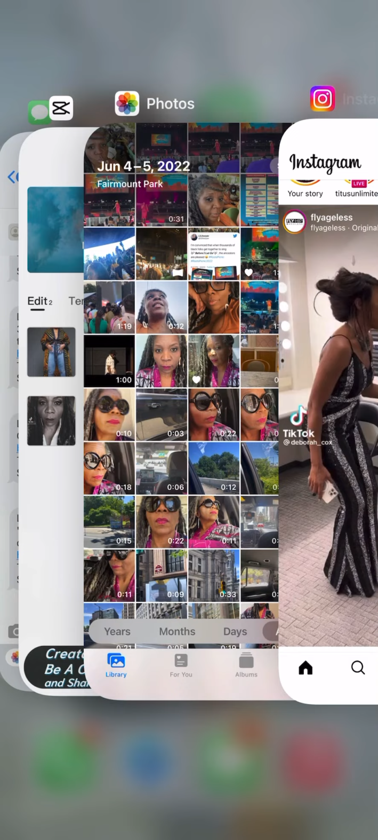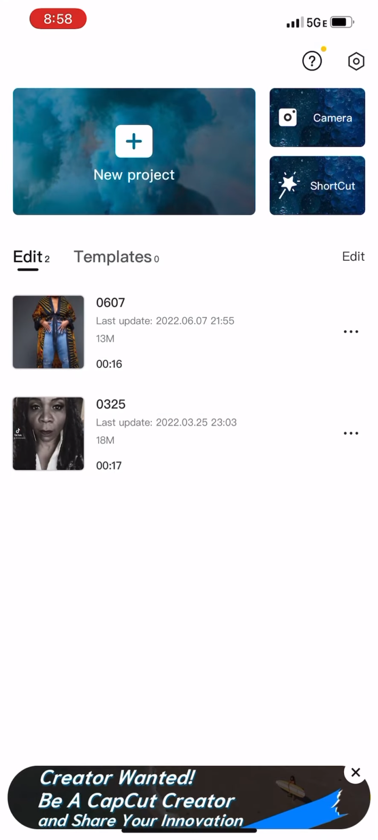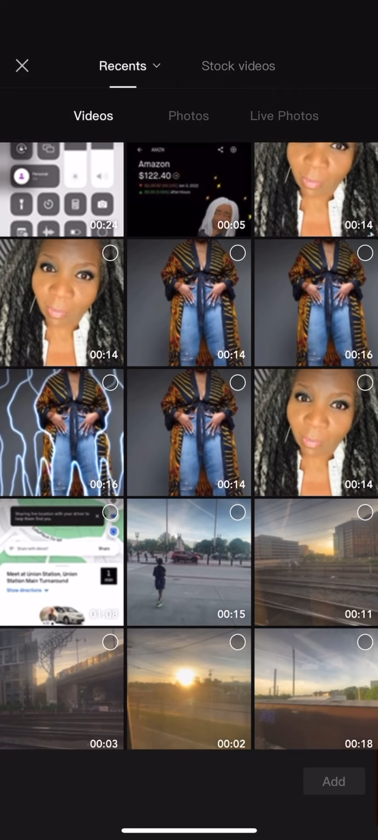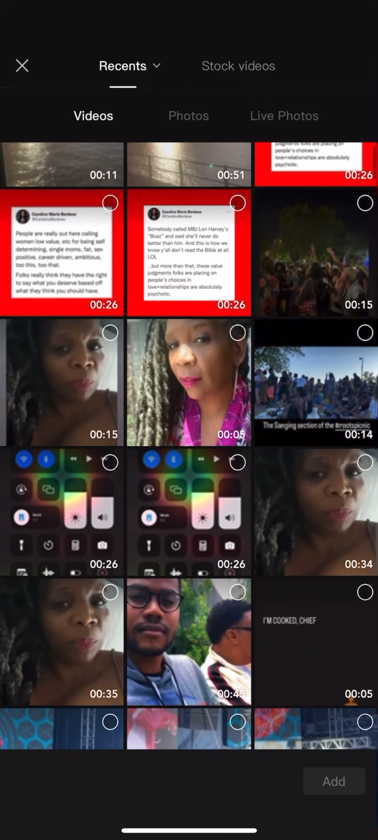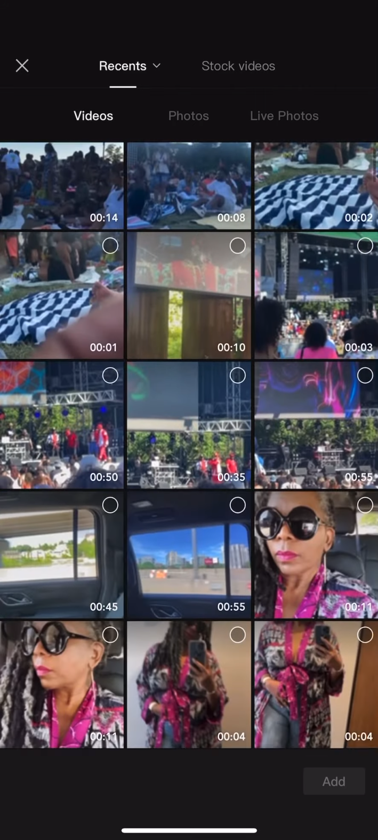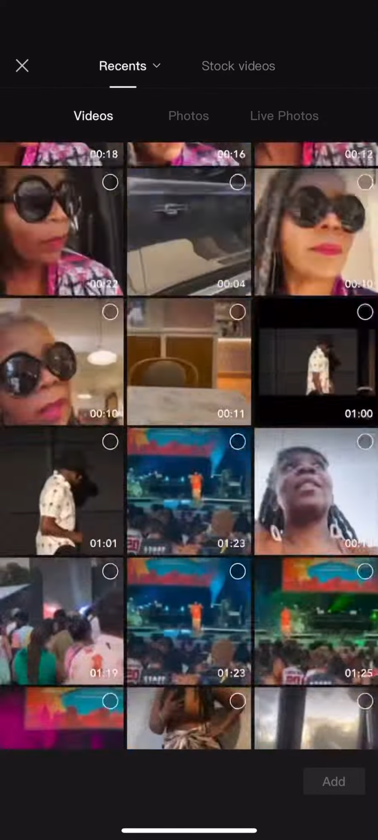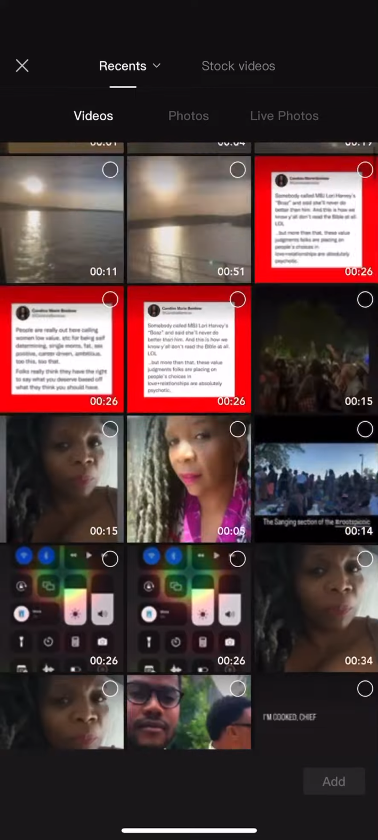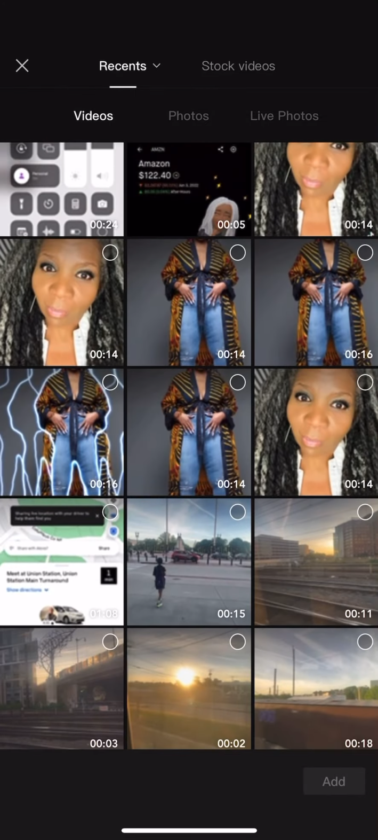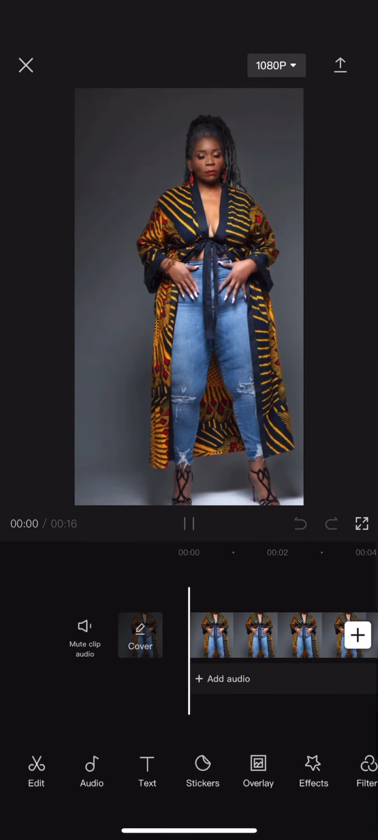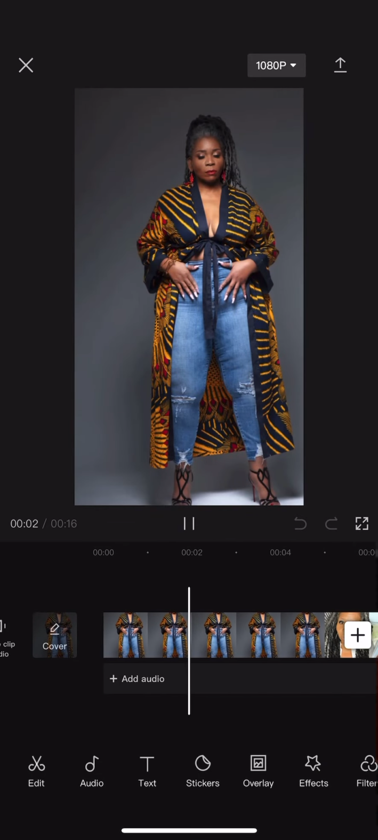So going over to CapCut, use the new project, and then I'm importing the video that already has the edits on it, the timing on it. I did all that on Instagram. I used the template, I plugged in the pictures that I wanted, it automatically applies the timing to each picture so that the timing is right. So I'm just editing the video with the template.